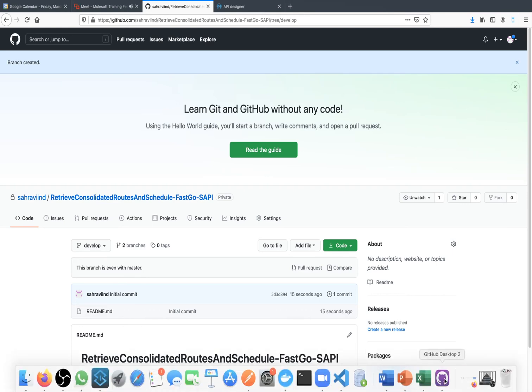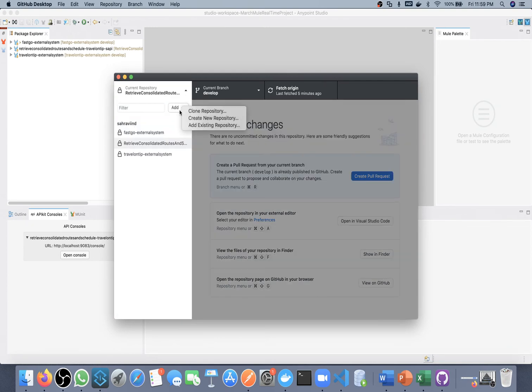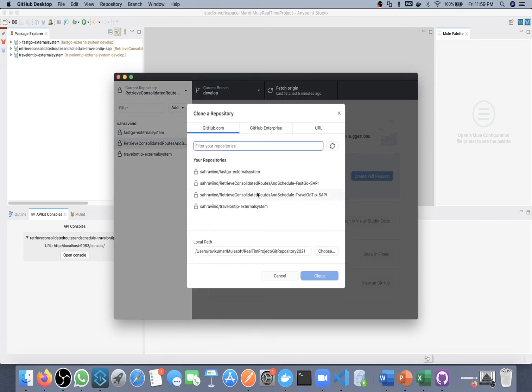So for that I will go to Git Desktop. You have 2 options, either you can select Git Bash or Git Desktop. Git Desktop is very user friendly. First you select this clone repository option and you select what project you want to clone. I want to clone this fastgo SAPI. Let me see, we have same folder or not. Yes, so we are moving all the code inside this only, and click on clone.